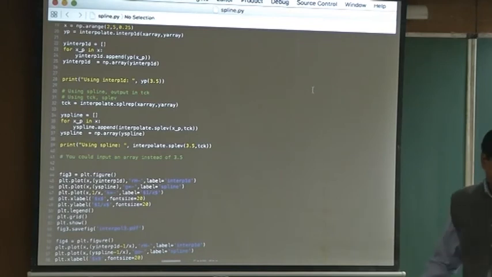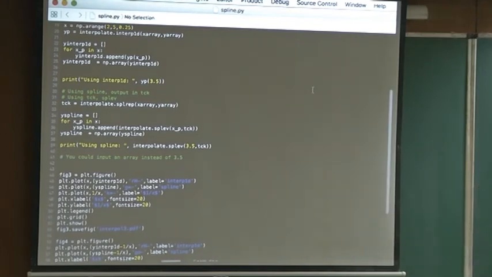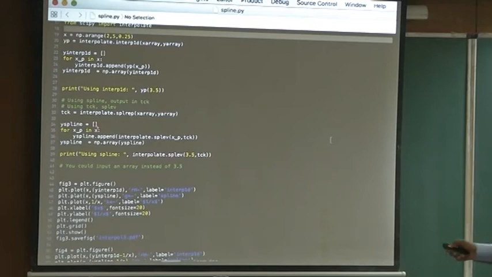So the x array and y array are here: 2, 3, 4, 5, and the y array is this. You give it here, and it again gives some parameters. It makes a function tck, a set of parameters. Now tck will become an argument for spline evaluate.